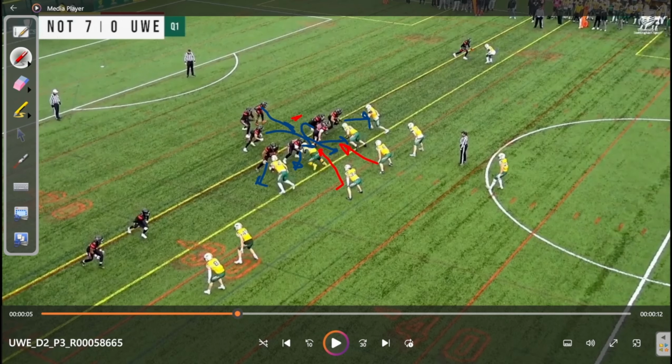And because the guard pulls from this side, this guard pulls, I expect number 7 to read the guard, fill, boom. And we essentially end up using our second level to plug up the 3 gaps they've created.